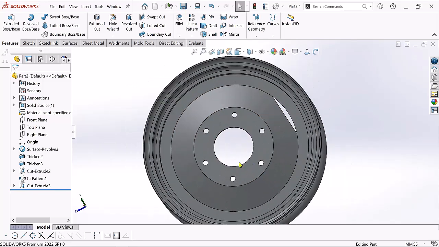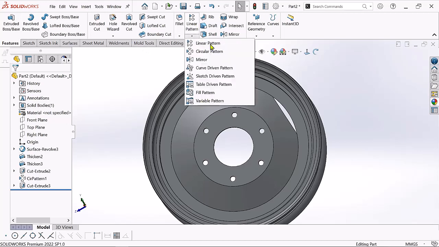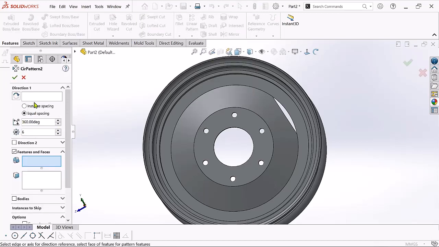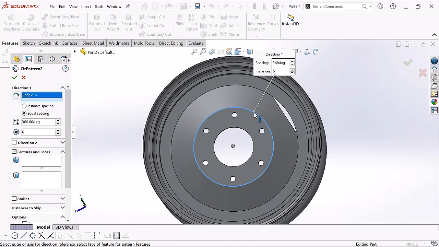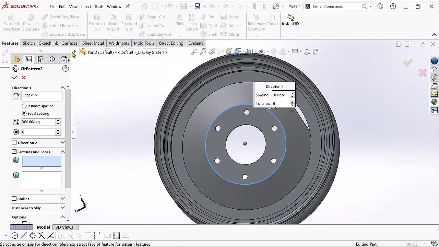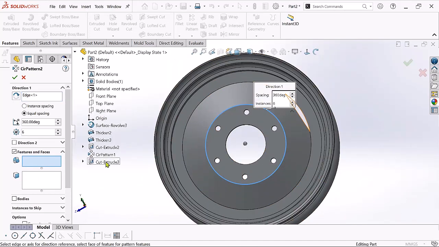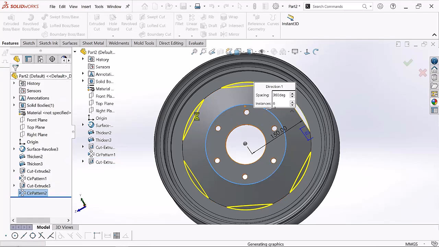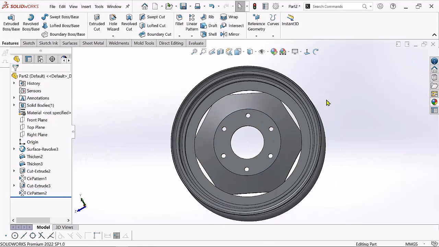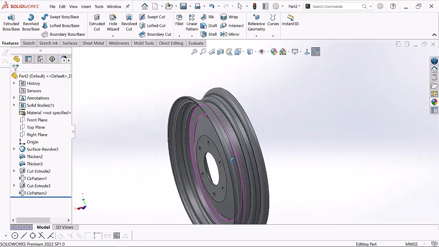Now go to linear pattern and choose circular pattern. Choose this direction, this is our direction, and make it number of 6, feature and face. Just click this feature and face and just go to this, and this our extrude cut is feature and face. It will be number of 6. Just click OK. Now see, our rim is created. Okay.